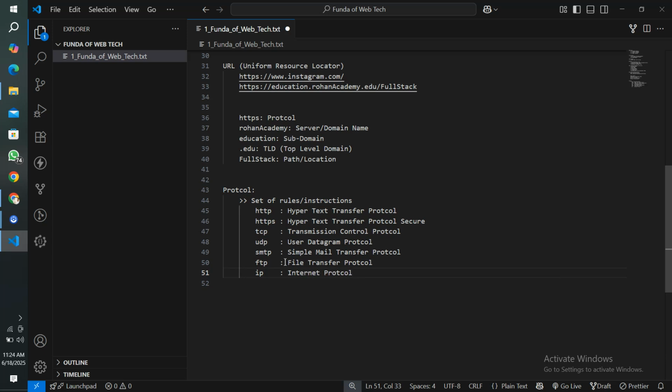Where IP stands for Internet Protocol. Okay, so we got to know what's meant by protocol, and we also got a list of different protocols with their full forms as well, right? So let's go and understand, in a basic overview, what is HTTP, what is FTP, what is IP, and all these things, and we'll just go ahead accordingly.